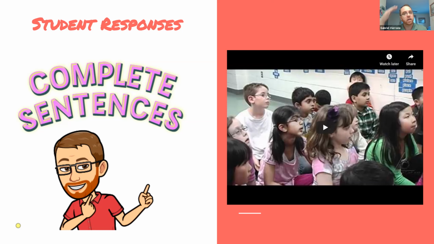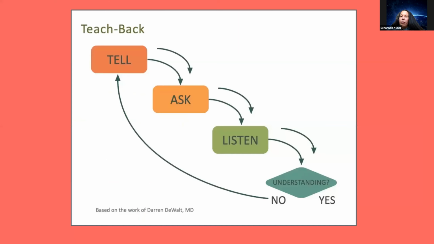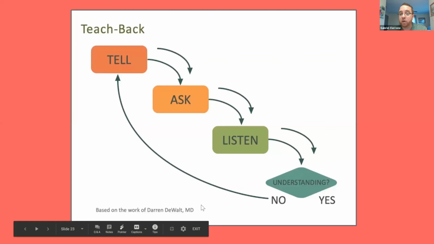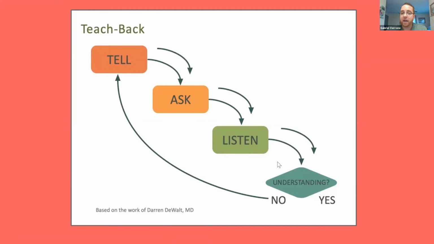So what happens when you've modeled and you've done it and they've done it with a partner, and then you get there and they're like, oh, what you do is the teach back, okay? Now, you'll notice this is based on the work of Darren DeWalt, who is a medical doctor. You know who taught me the teach back? My wife, who is a nurse, right? They do this in the medical field.